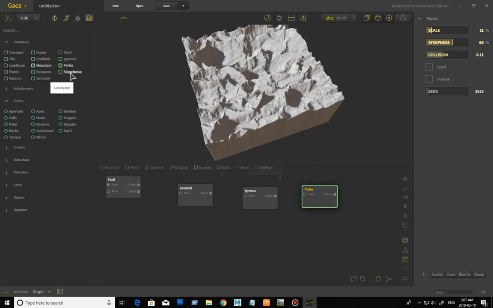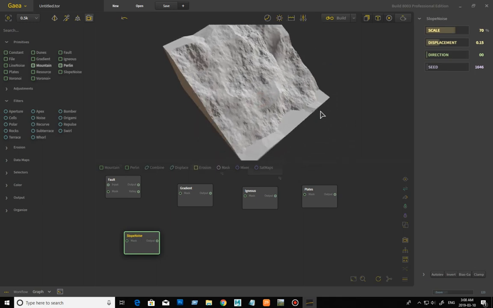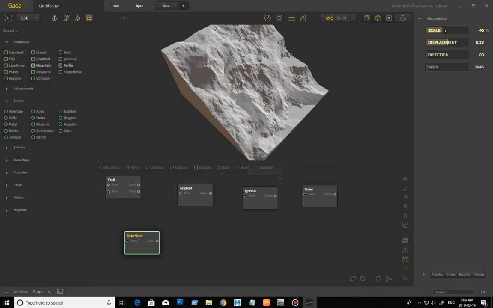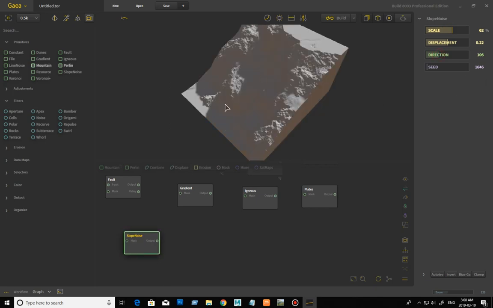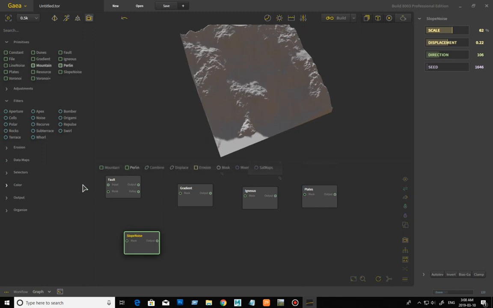We have slope noise, which is basically a gradient and a Perlin. Gives you this amount of displacement, so how intense that is. We have an overall scale of that noise pattern. We have a direction of the gradient, so which direction the gradient points in. And all of that works together. And we've seen the Voronoi and the Voronoi Plus.